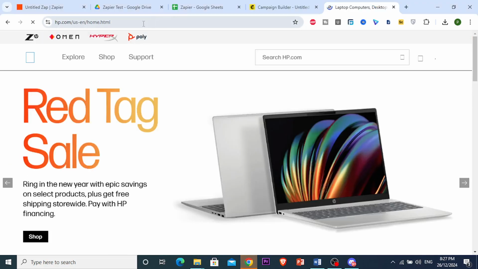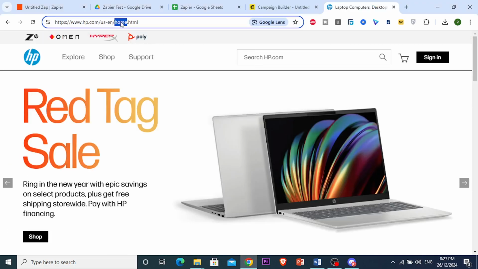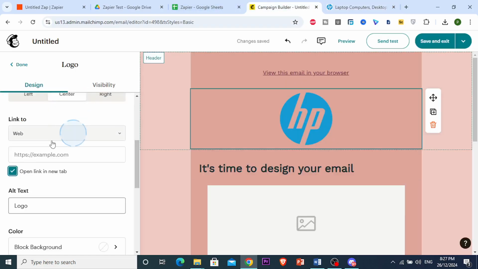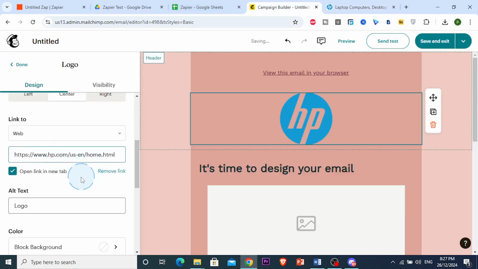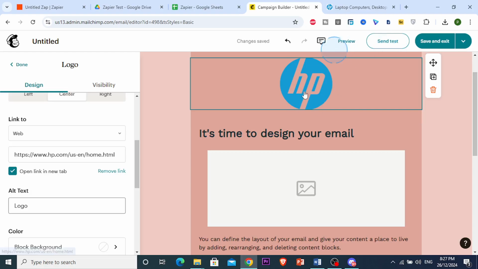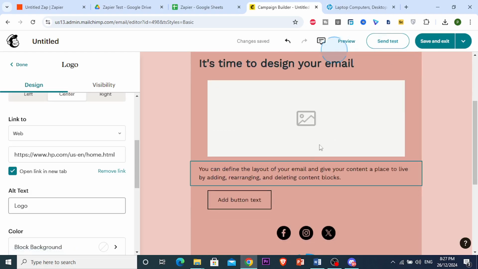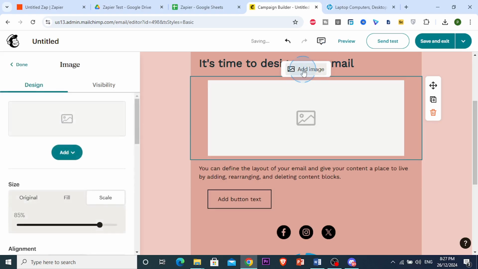So here we go, guys. This is hp.com. I'm going to take this link and I will put this right here. This is a website. And boom, this is a clickable link. Let me click on this and show you. So basically click on this link and it will redirect you to the other page. Okay, I'll show you this in the preview. Right now I'm doing a website builder. So now you can add an image right here. Let me show you how to do that. Just click on add image.